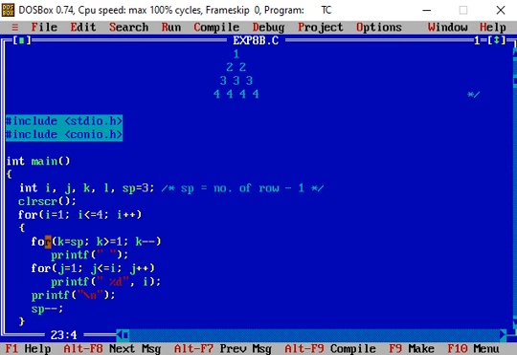Using this for loop, we move the cursor 3 column positions right, and then the next statement is again a for loop. So in this for loop, for j equal to 1, j less than or equal to i. So the value of i is 1. So here the condition is true.